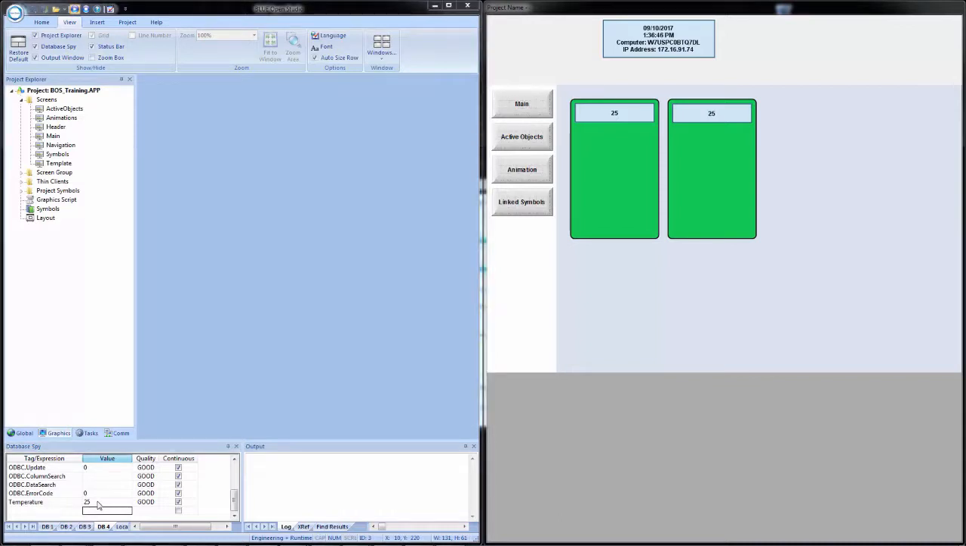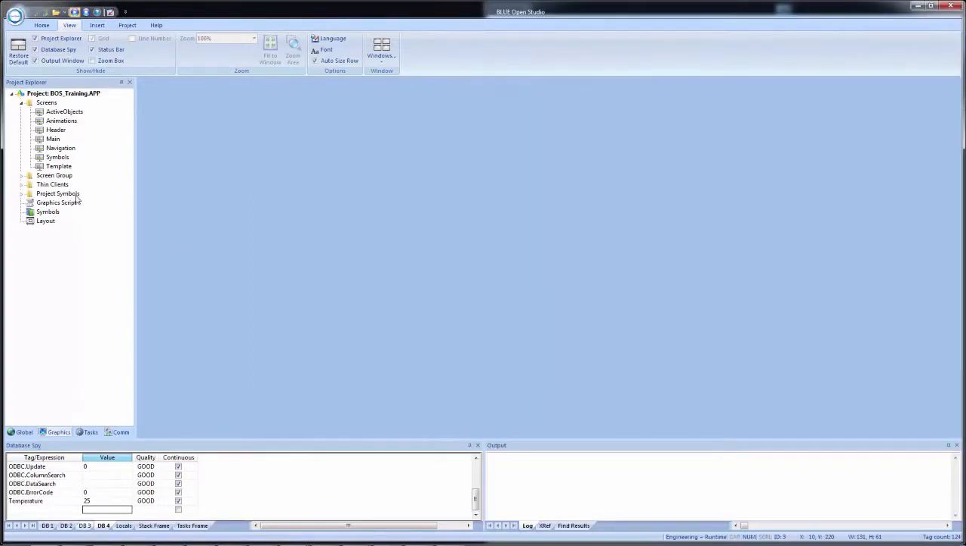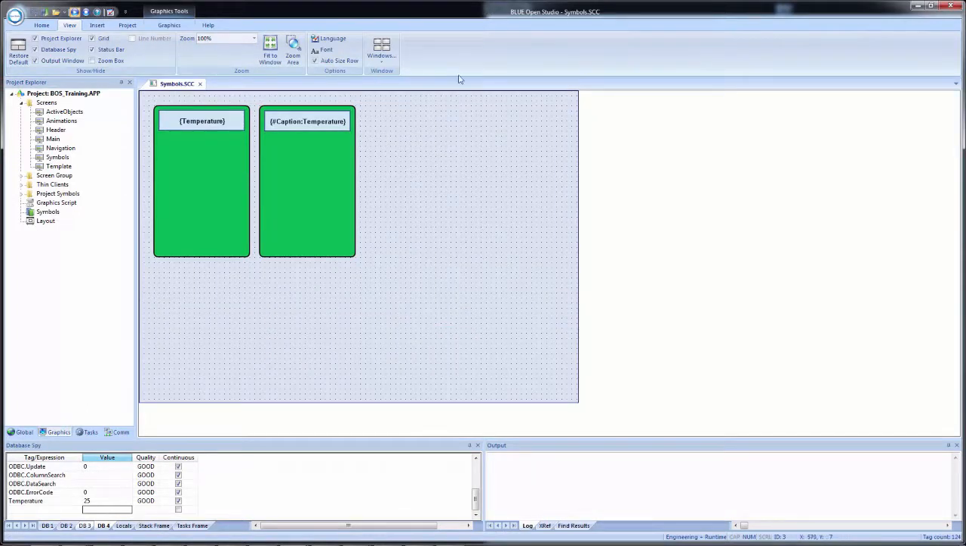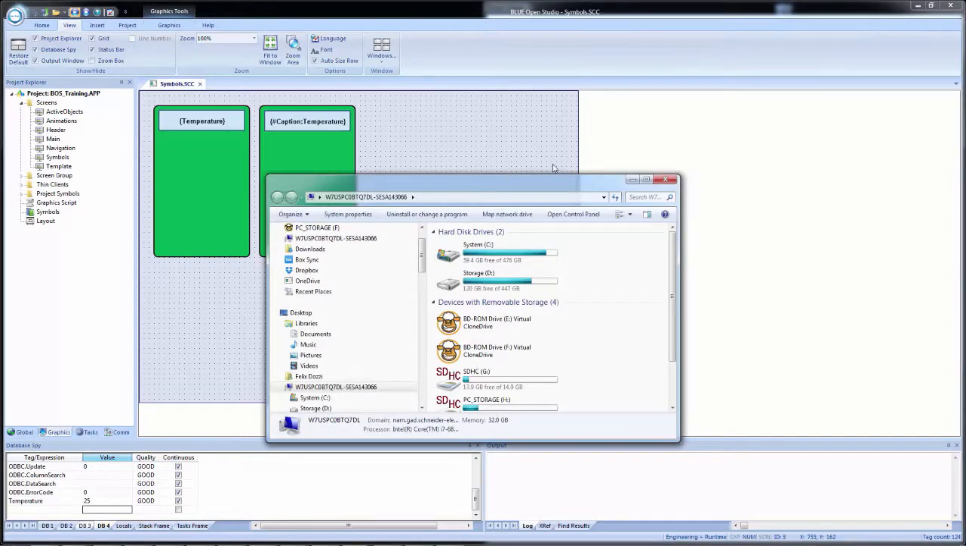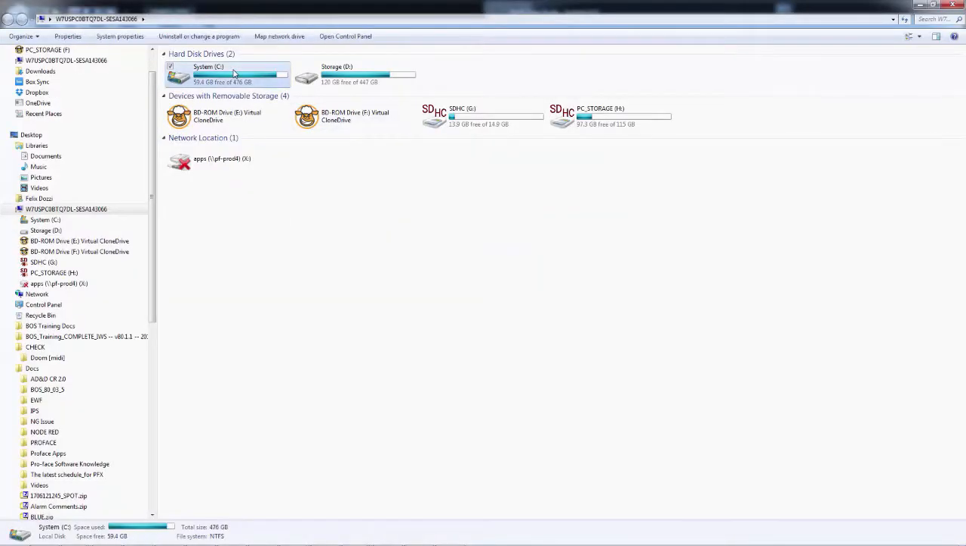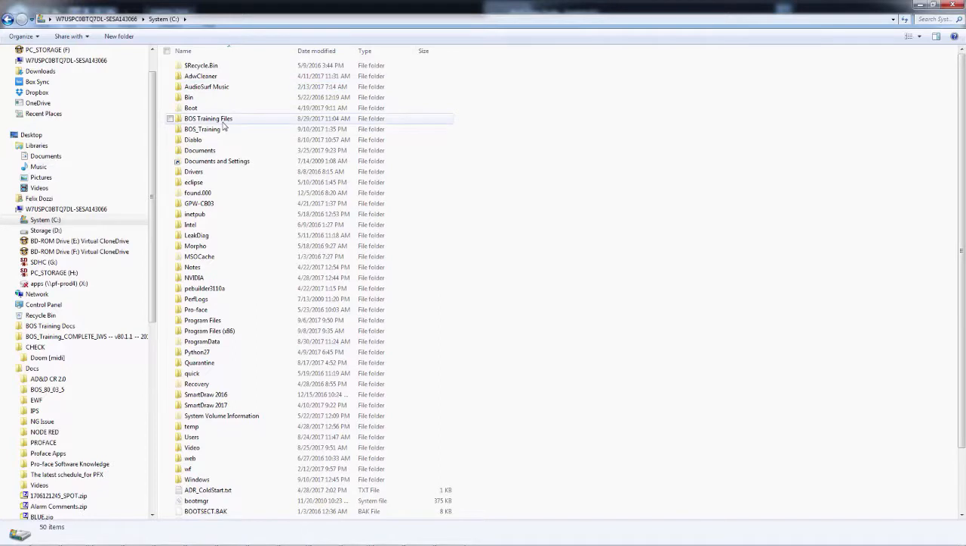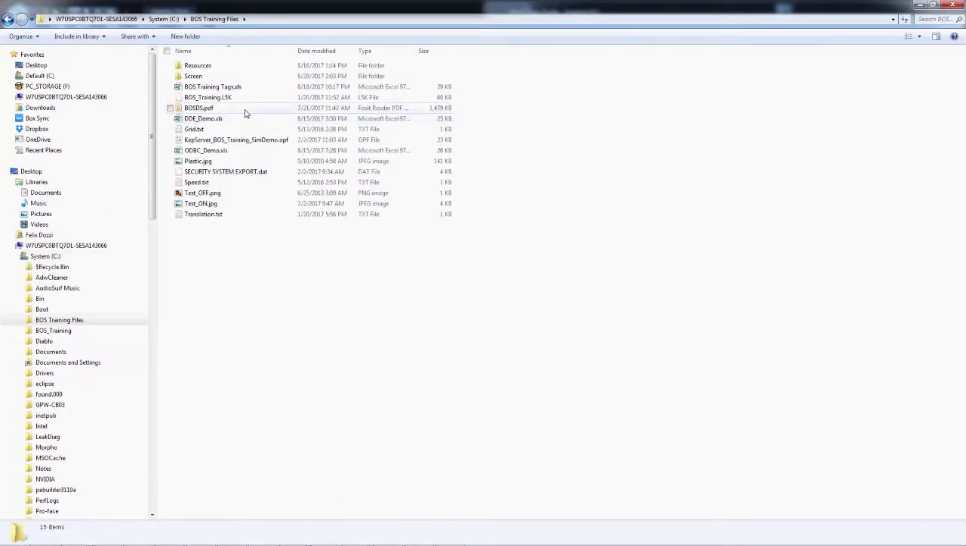So now we will create one more linked symbol, and this will be an image, or a group of images actually. So back in development, I will expand this back out, and then open my symbol screen. And I will need to add some objects here, but first I need to copy the objects. So I will open Windows Explorer, and under C drive, I will go into my BOS Training Files, and we see two folders here, Resources and Screen.